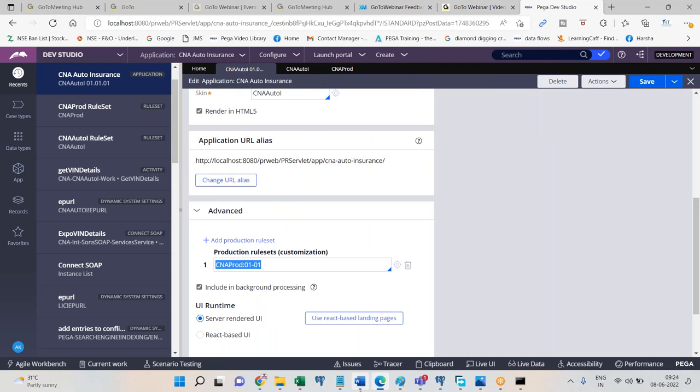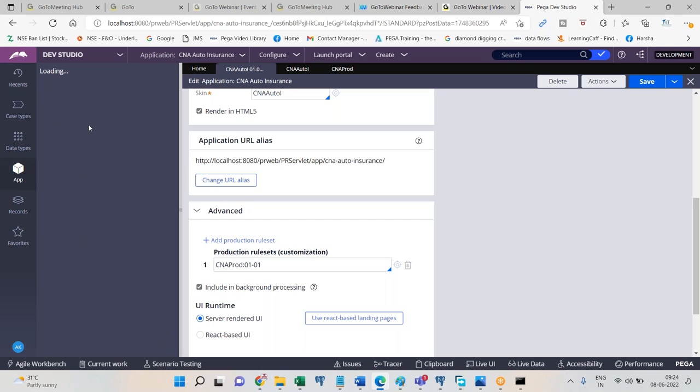Okay, completed. I created a rule set. I call the rule set in the application rule sets place. I'm sorry, in the production rule sets place in the application rule form. Now you may create any rule.